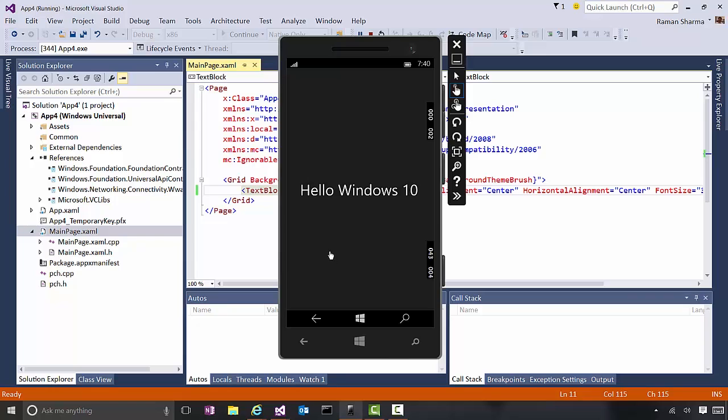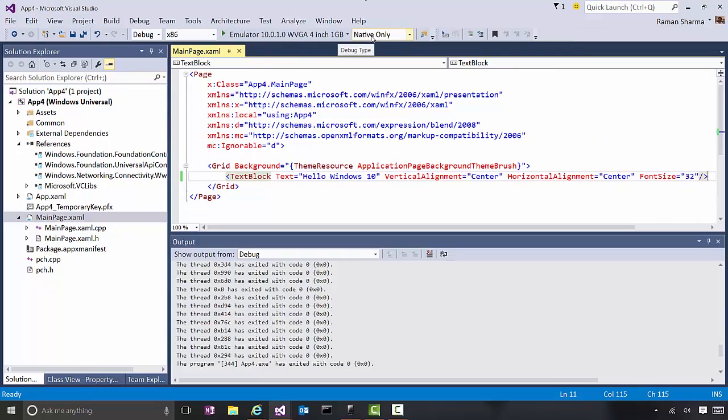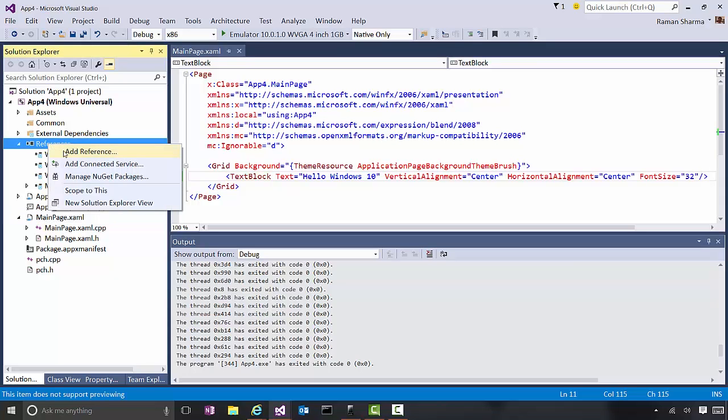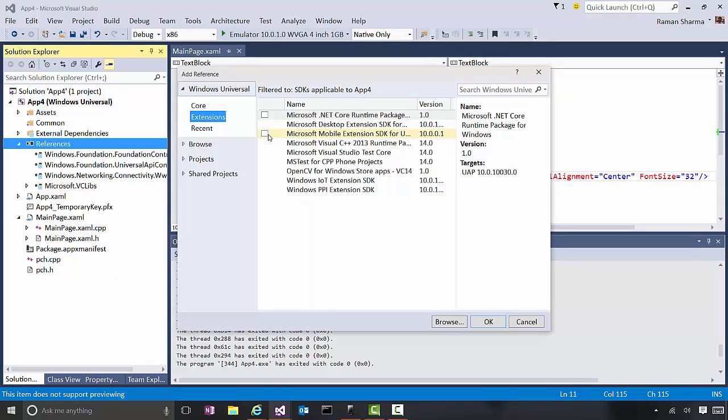So this is great, but what if my app has a scenario where it wants to do something specific while running on a phone device? So let's go ahead and close this app and look at that scenario. In that case, the first thing you want to do is add a reference to this thing called the Microsoft Mobile Extension SDK and hit OK.